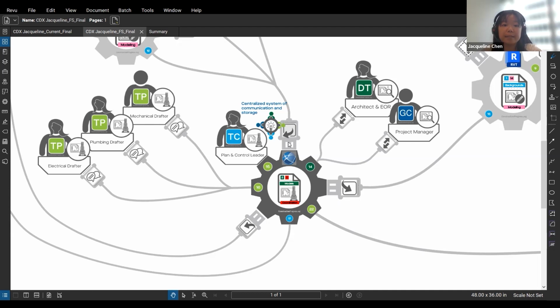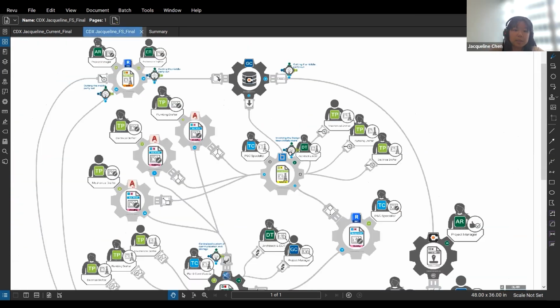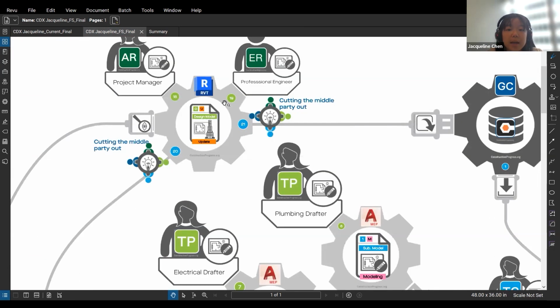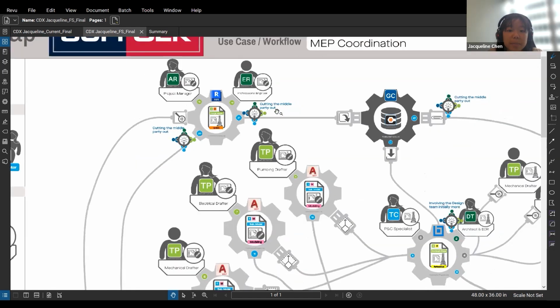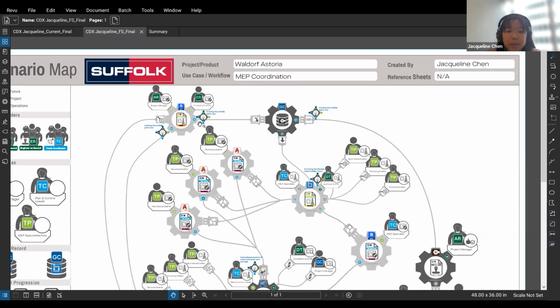And also for this process, we're really cutting the middle party out, with the architect emailing Suffolk their own drawings, eliminating Box and having them just upload it directly to the software needed. And so these are a lot of the shared gains.